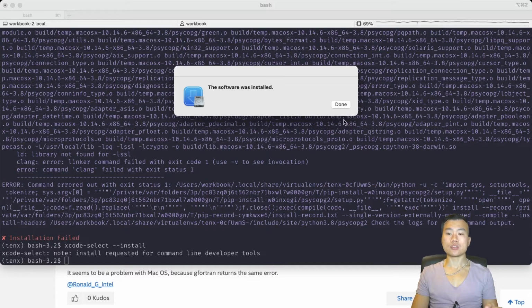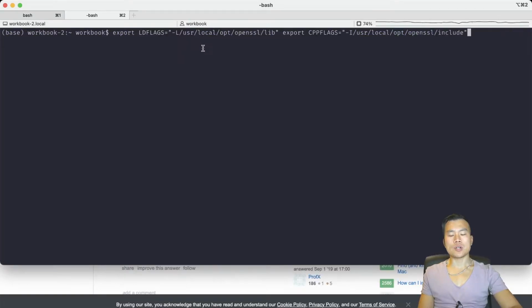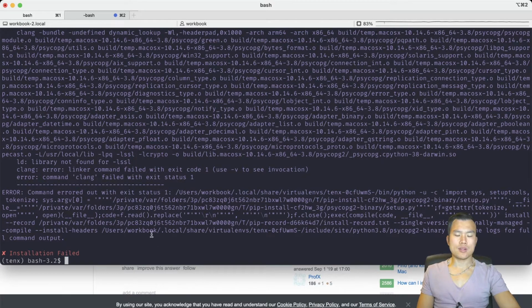Xcode select was installed after 5 minutes or more. So let's see if it worked. Now I will try to link the OpenSSL library to the C compiler, as advised in one of the Stack Overflow answers. So let's see. Also didn't help.